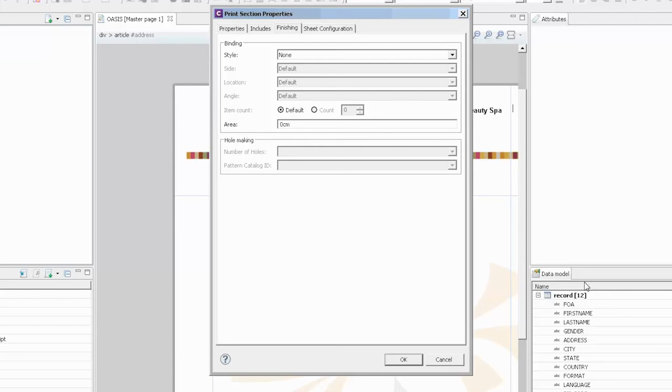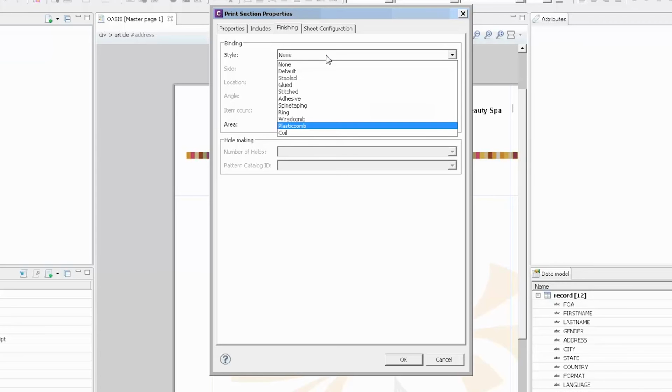So the finishing options that you have here, you have the binding and the hole making here, and you can set these options as you prefer on the printer. Now, if you want to do booklet making, you do need to use a saddle stitch or saddle staple here. Otherwise, it's whatever you want. So you can have adhesive, spine taping, stitch, whatever output or finishing your printer supports.